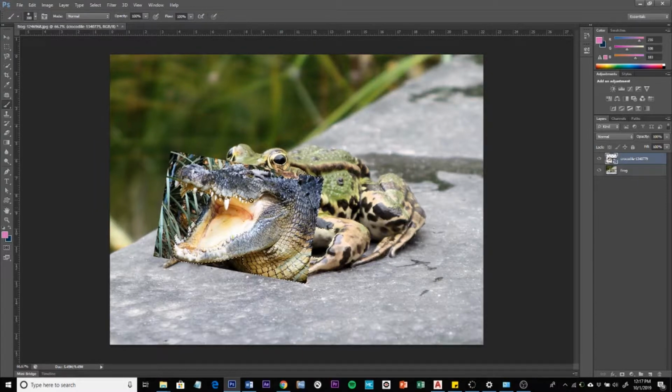So once you get it placed in here, then you'll want to use a quick select tool or whatever selection tool you choose to use to select the outline of the crocodile. Paying close attention to the teeth and trying not to select any of the background.